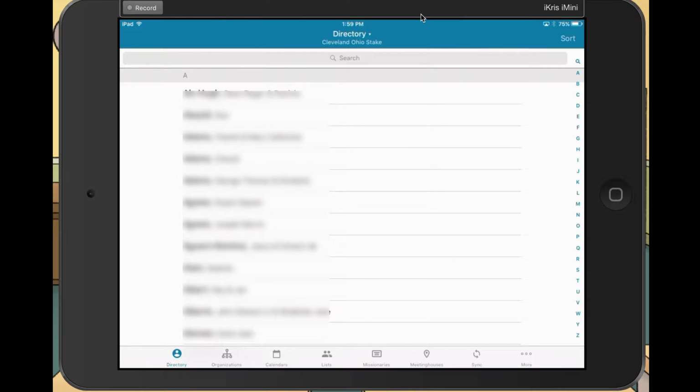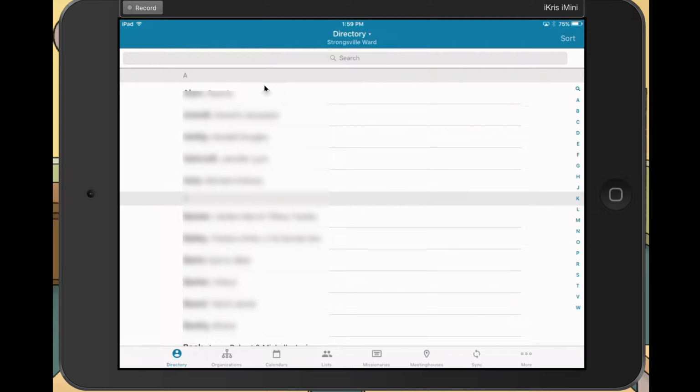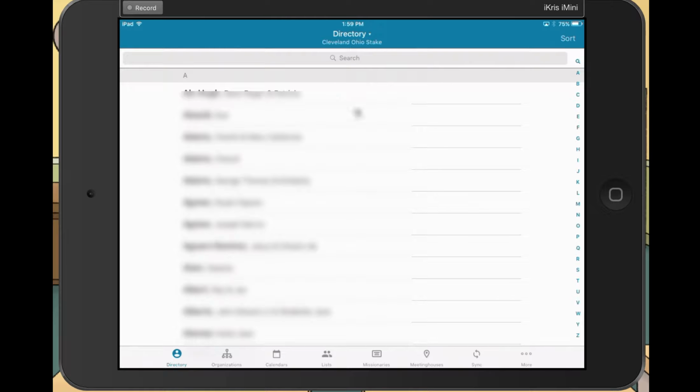I do want to point out up here at the top, if I select that, you'll see that I could choose my entire stake or any particular ward in the stake. So for example, if I'm in the Strongsville ward, I could choose that. If I wanted to find someone in another ward, I could choose their ward, or I could look at the stake as a whole. So in this case, I'm going to look at the stake as a whole. It's alphabetically listing the members, but I could certainly search here in the top center for someone that I'm looking for.